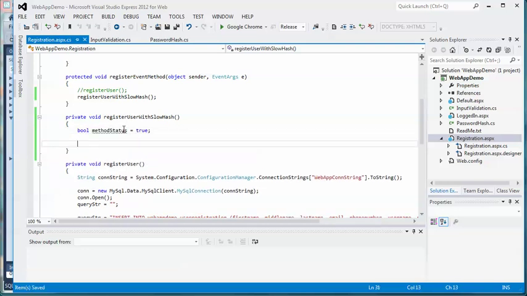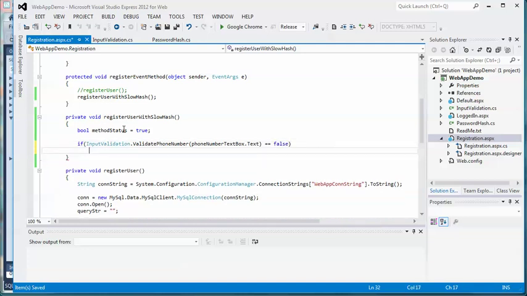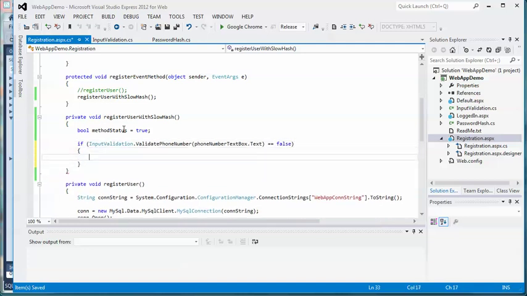Okay, before we actually do anything with the hashing itself, we're going to do basically all of those annoying little checks that we did in the other input validation file. So we're going to do this: if input validation dot validate phone number equals false, that is within equal false.